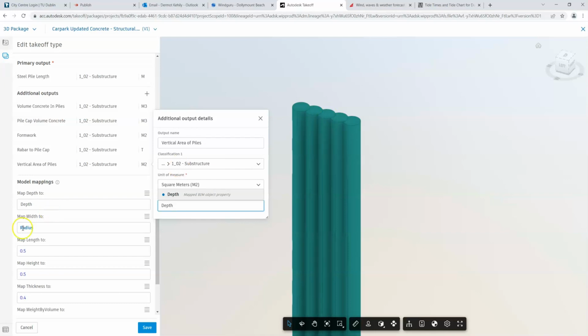Now, I don't have a dimension here that I can map that. In fact, I have no more spare dimensions as such, whether it's width or whether I use thickness. And the problem with that is I've already mapped to all the available mapped BIM object properties in here.